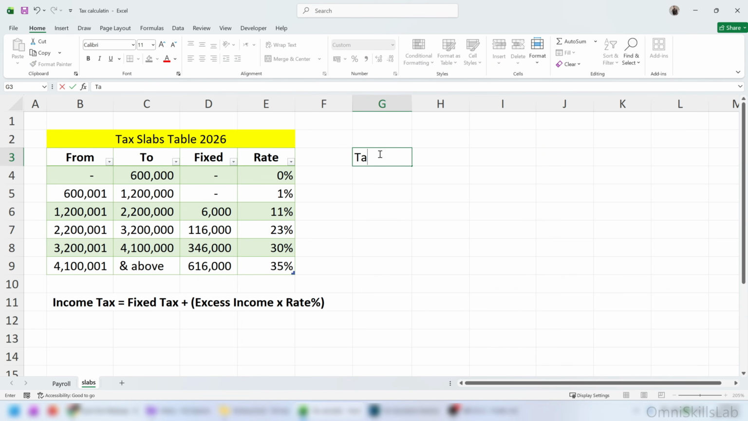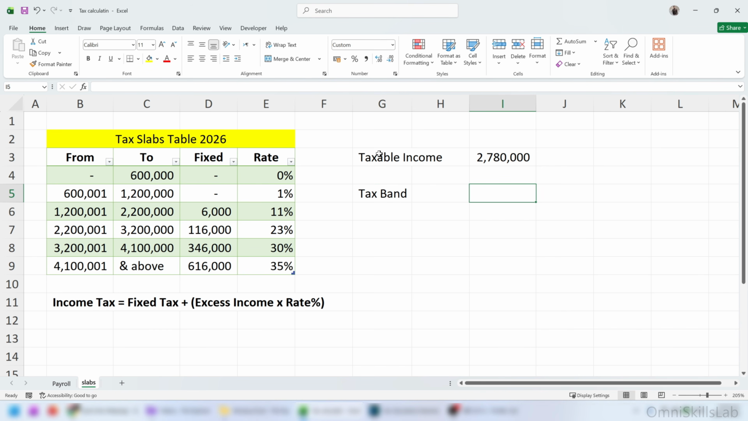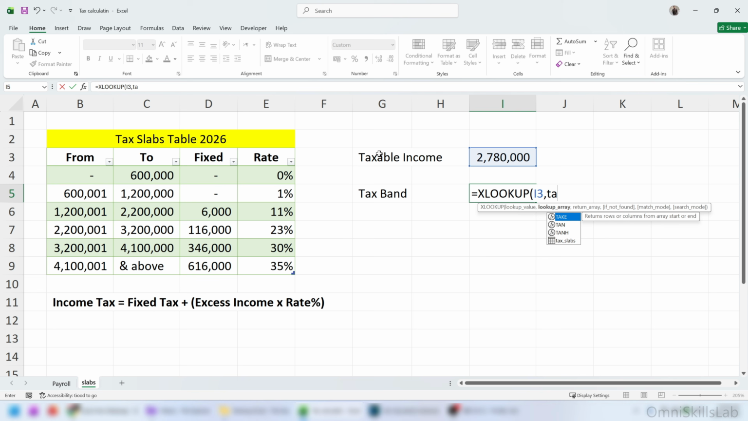Now let's calculate the employee's income tax. The first step is identifying the correct tax band based on the employee's taxable income. I will use XLOOKUP with an approximate match, allowing Excel to find the highest income slab that does not exceed the employee's taxable income. Once we know the correct tax band, retrieving the remaining information becomes very straightforward.